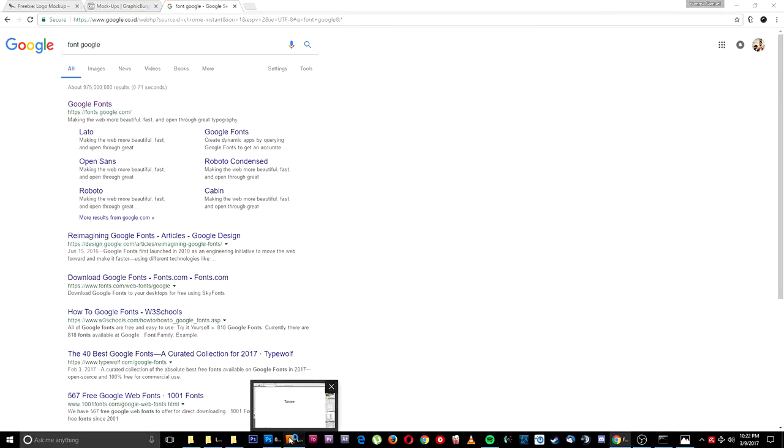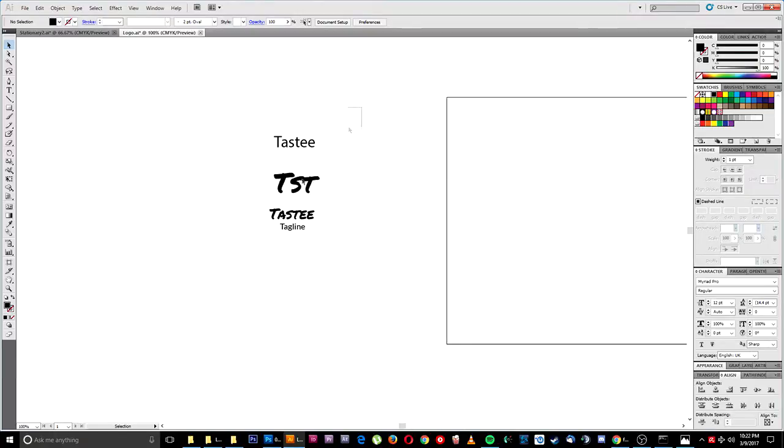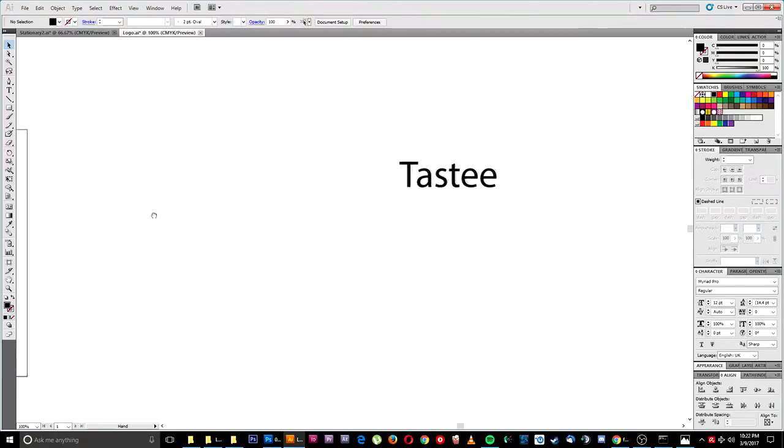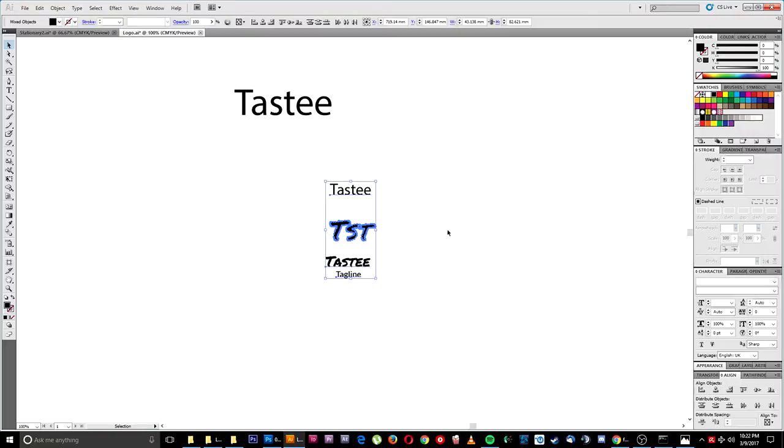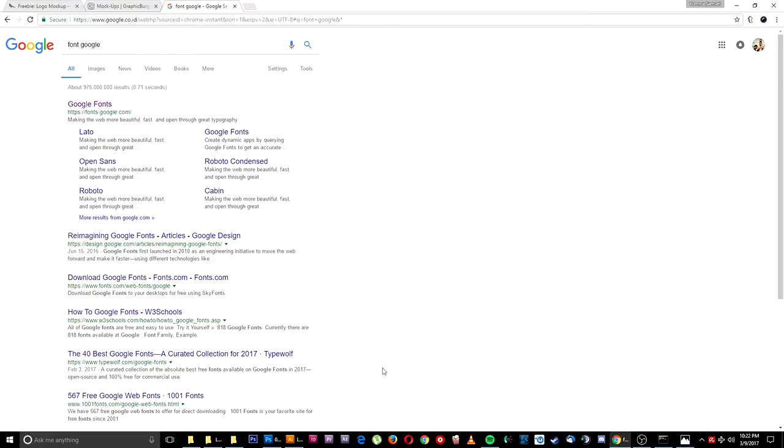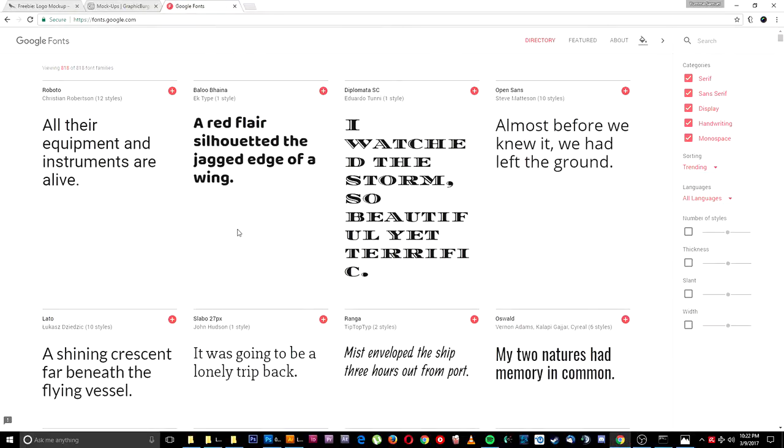Okay, for this one, actually I already built it for the sake of making it easier. I'm going to use a font called Permanent Marker. So this is free. All of it is free. You can go to Google. They give you all free fonts here.